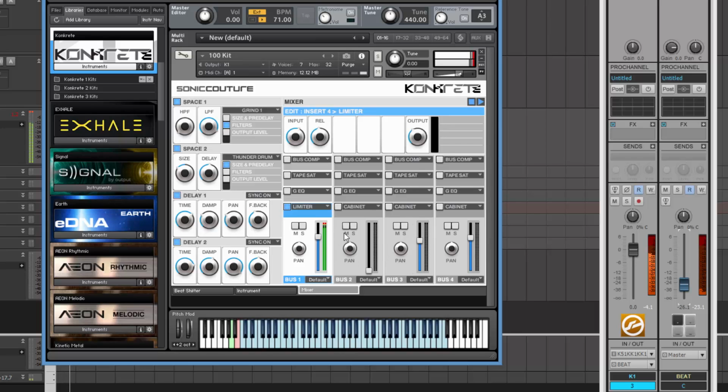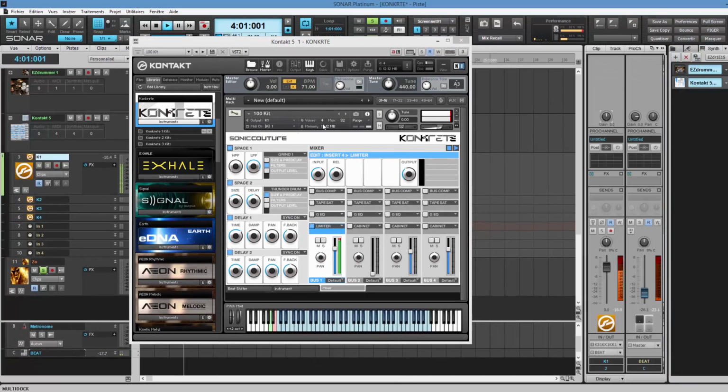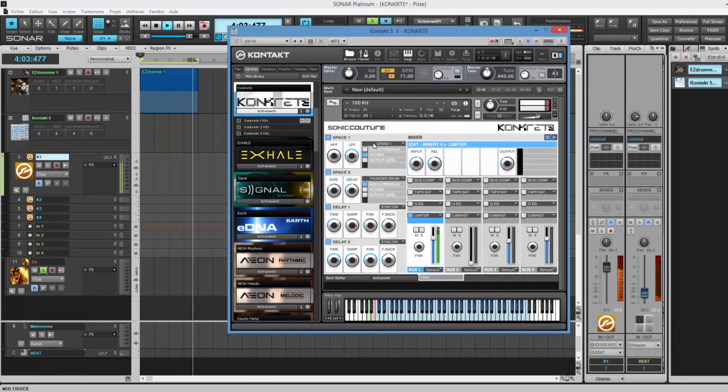Okay, I decided to insert Kontakt in multi-timbral mode. So basically you're gonna see why, because we're gonna get each bus on its own output here to be able to treat it in your sequencer independently. Okay, so here we go, my friends. Let's listen to this thing.